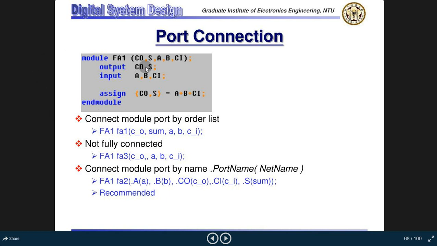These are the ways we create the module. Okay, connect module port by order list: full adder FA1, CO, sum, A, B, C and Ci, not fully connected. Connect module port by name: port name, net name. Full adder 2. Okay, and these are the recommended ones. Okay, let's go to the next slide.